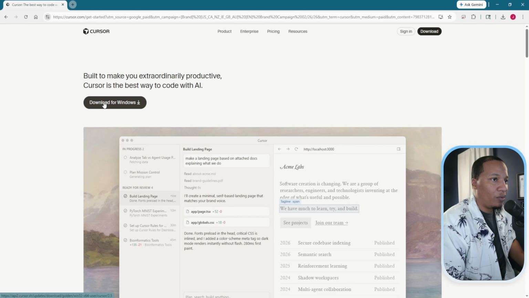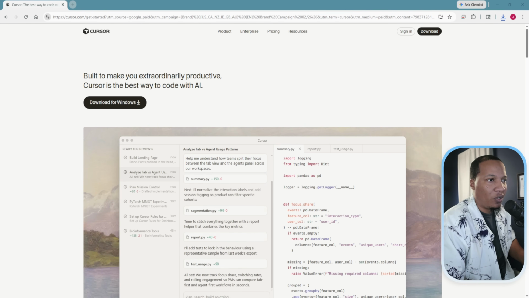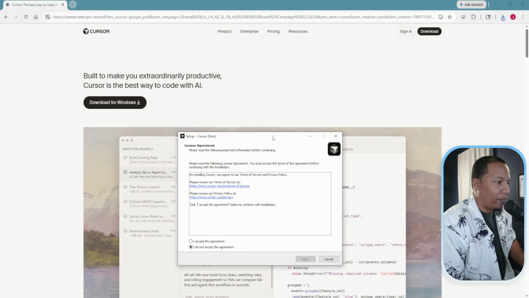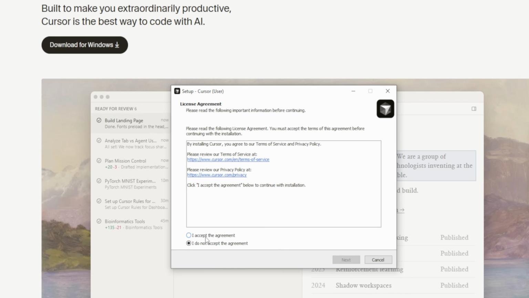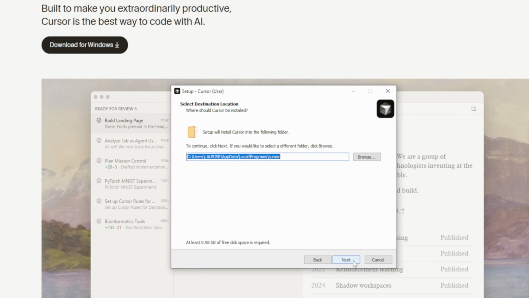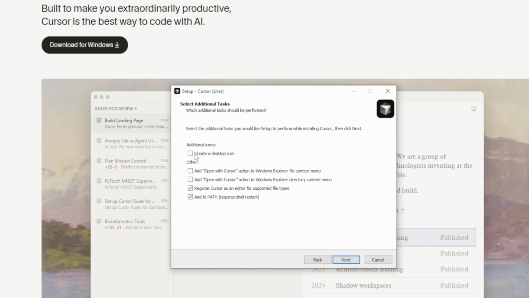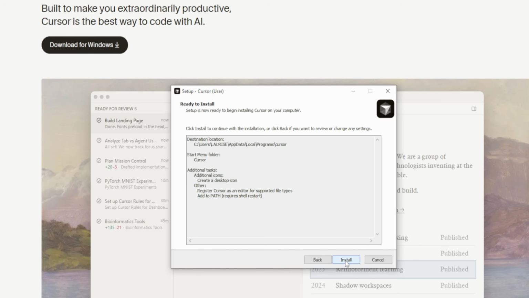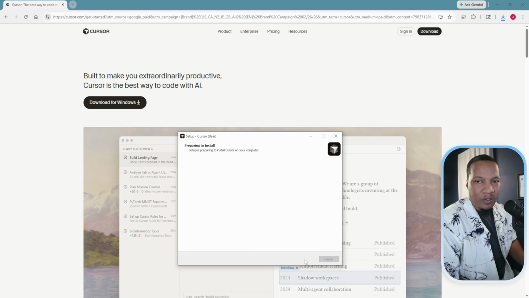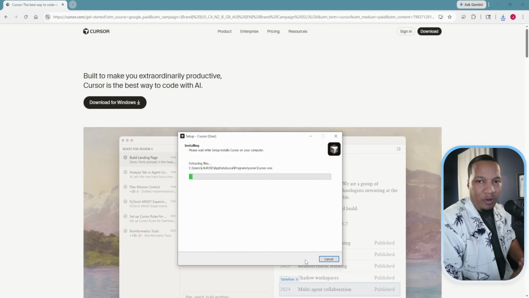We'll click download. Once it's downloaded, we'll click on that link, and then we will accept the agreement, click next, and we'll just do next, and we can do next here. We're going to check the create a desktop icon, and then we'll go next and install. This one may take a little bit longer. It's a little bit bigger program file than the Node.js. So we'll come back once this is finished with the download.